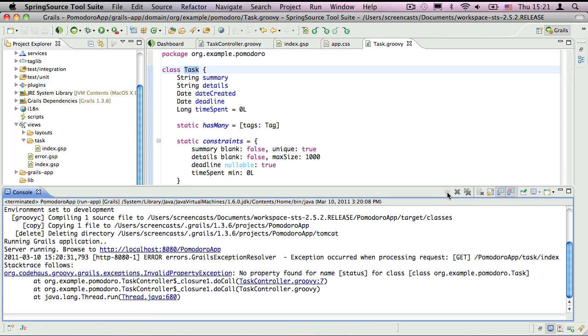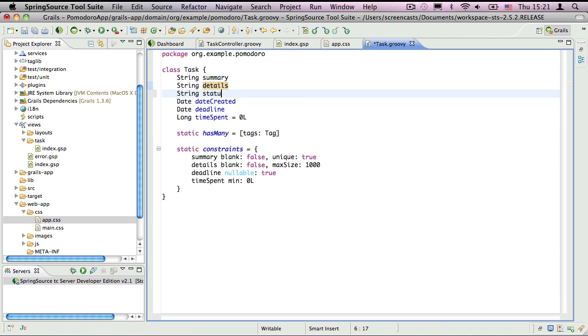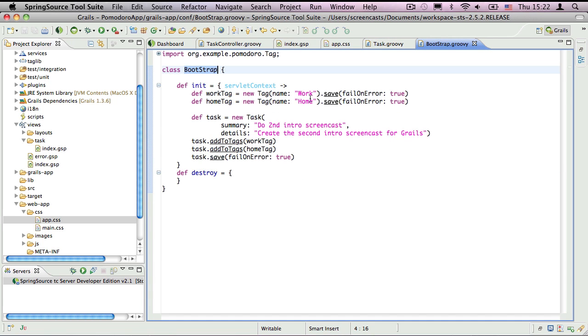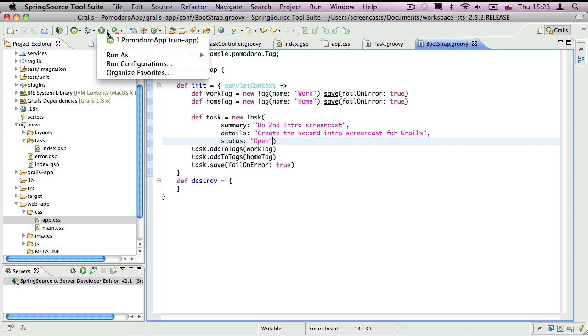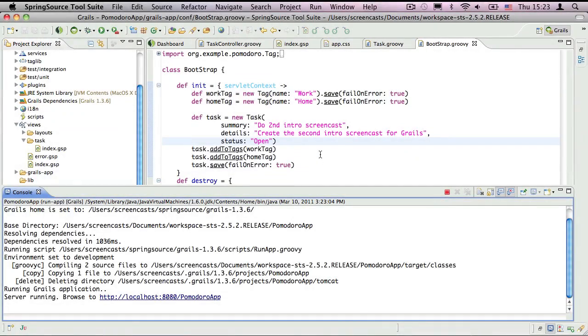So I'll stop the server because I'm changing a domain class. Quickly add status as a string property. And then make sure it can only contain either open or done. I must also update the bootstrap because the task we create there doesn't satisfy the new constraint. After restarting the server, we can see that the error disappears and the page displays our two tags.